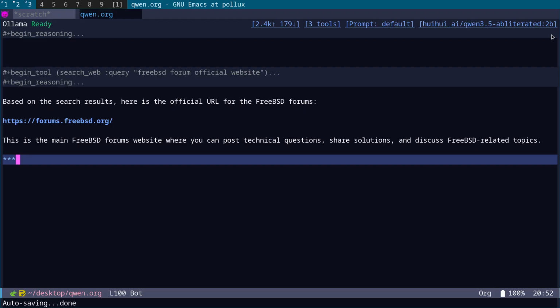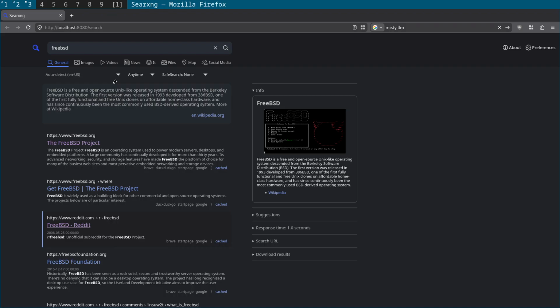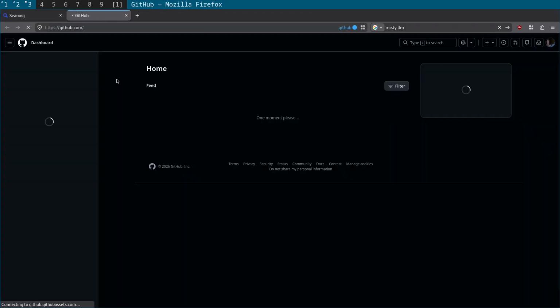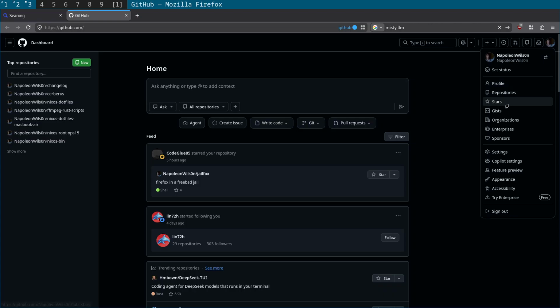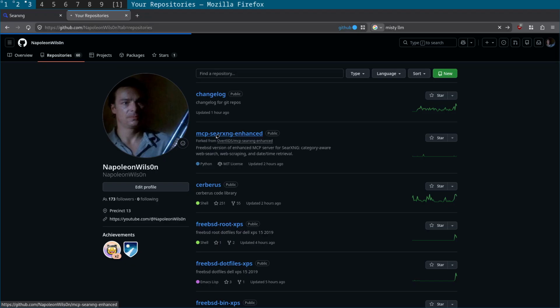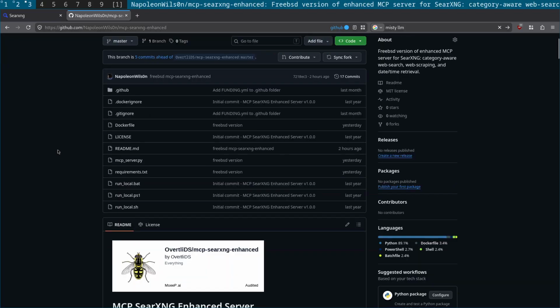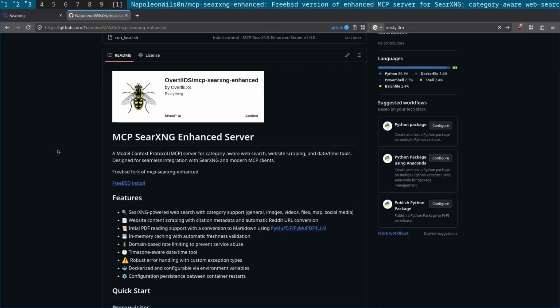mcp-searxng-enhanced MCP server to connect to searxng. And what you can do, if I come across to my clone version, repositories. Okay. So again, this is the fork that I created that is a pure FreeBSD container. And this is the best MCP server to connect to searxng.